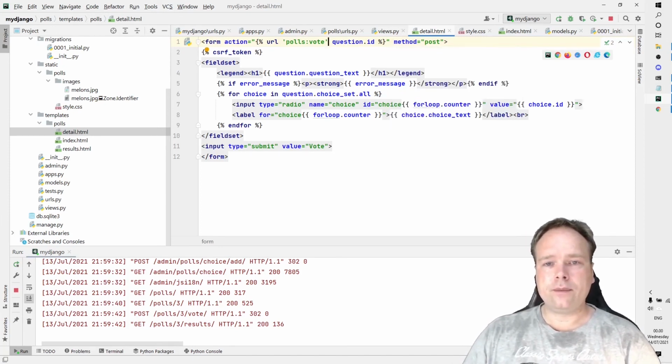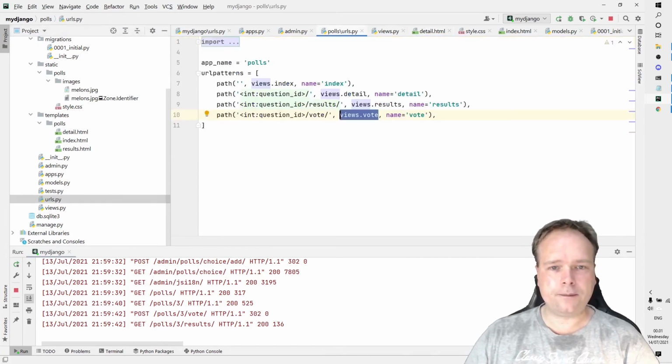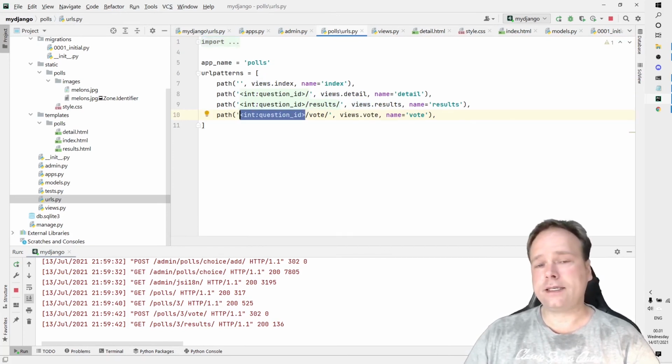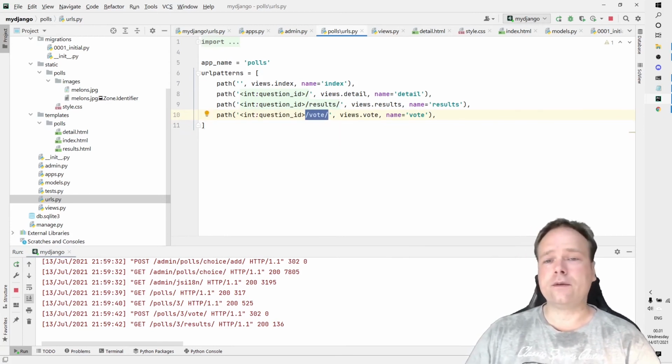So here we have the URL pulse vote. This is the URL that needs to be generated. And here we have the question ID, which is the ID that we give to this URL right here. If we go and look at pulse vote in the URLs, we can see that we have an ID, which means that it's actually part of the path. This is called a path variable. So we have the ID and then vote, and then we can vote for that question.